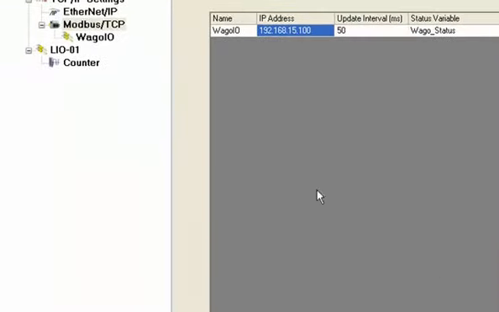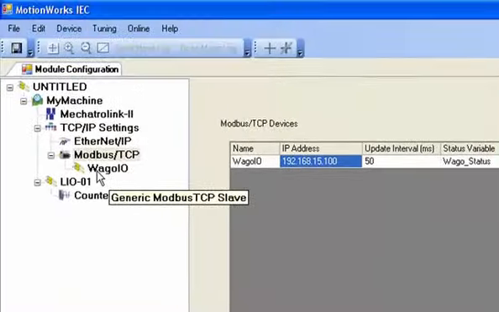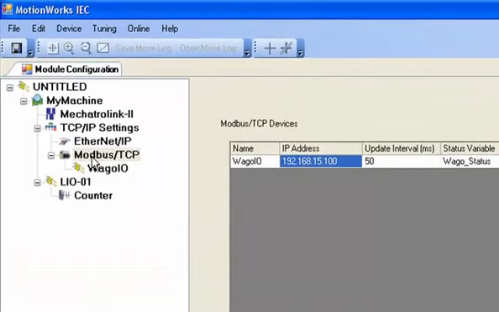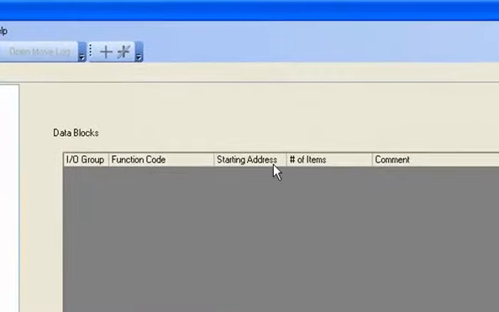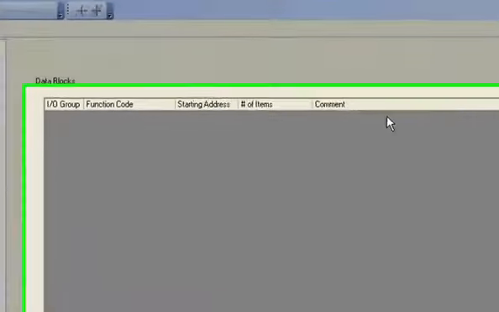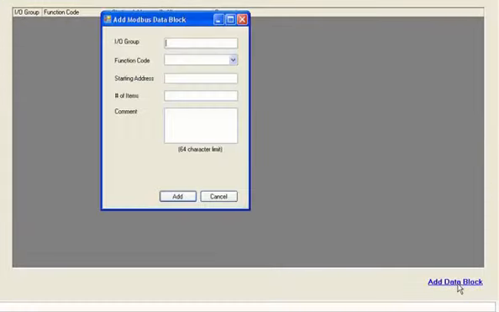And now that I've added that device, you can even see that it gives it the name Wago IO under the Modbus tree. If I click on Wago IO under the tree area here, I now need to define what these columns show here: the IO group, function code, starting address, etc. And the way you do that is to the bottom right, click Add Data Block.